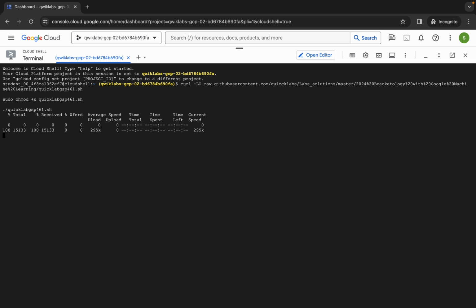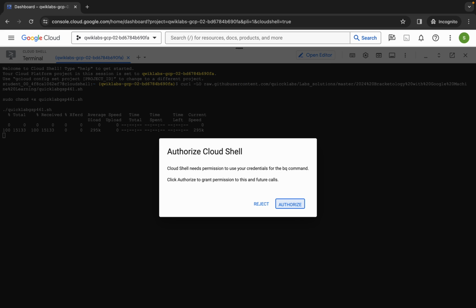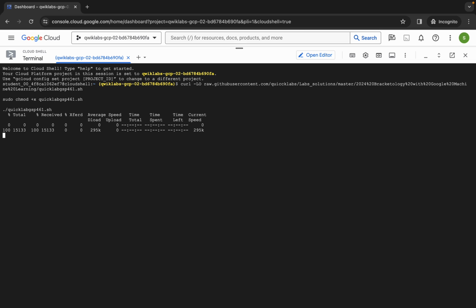Wait for a second, and then just click on this authorize button. Wait for a second now, and then just click over here. Now you have to just wait for this command to get executed, and once it's done, you are done with this lab. So just wait for a couple of minutes, and after that we will check the score for the lab.